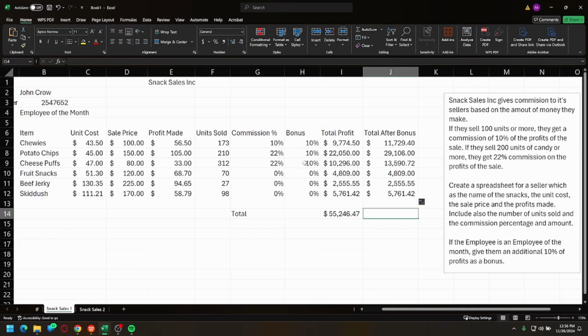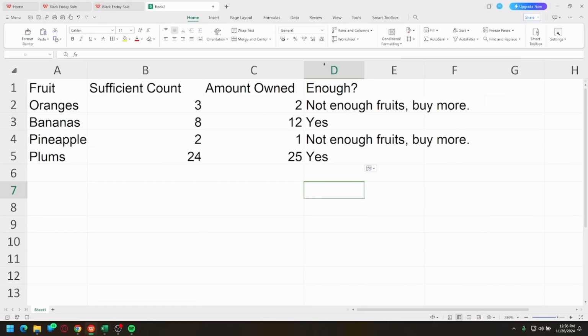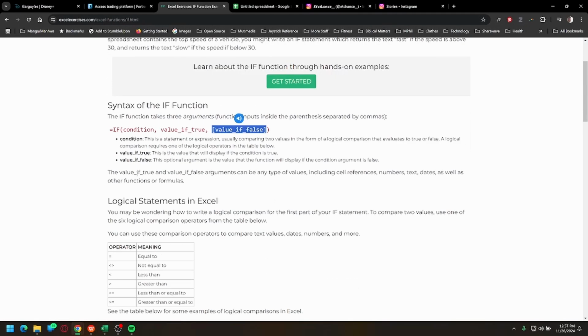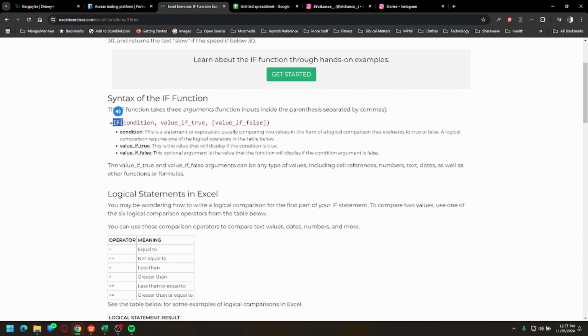All right, so let's check out some of the exercises that are available on that website. Let's just quickly browse through it. So it actually talks about the if function for Excel, and it does break it down. First is an if condition, value if true, and then also value if false. And the reason why they have the square brackets is that this is an optional thing. So you don't actually have to leave a value inside here if it's false. You can just go with what happens when it's true. And if it's false, there's just going to be no change. Right?